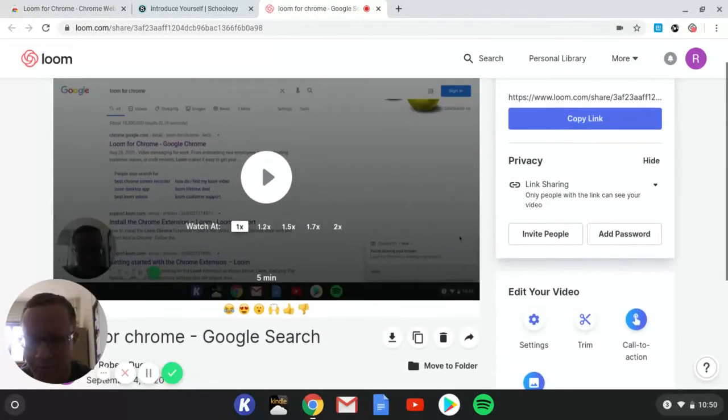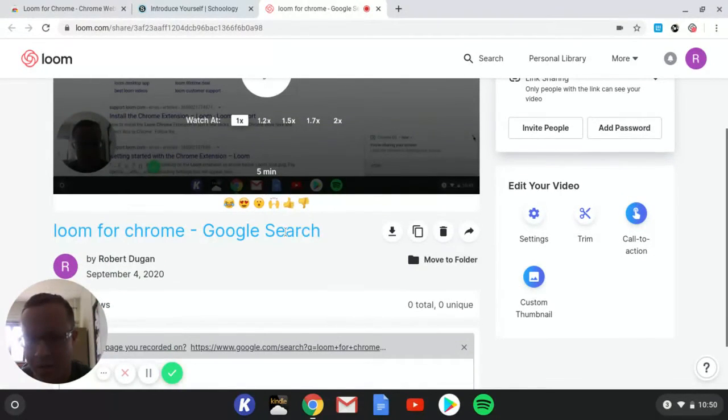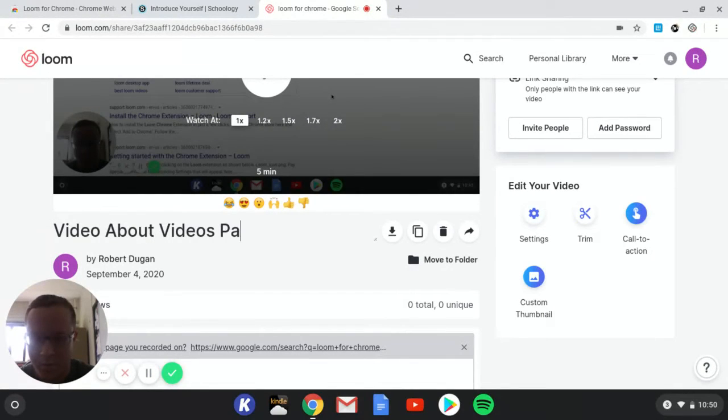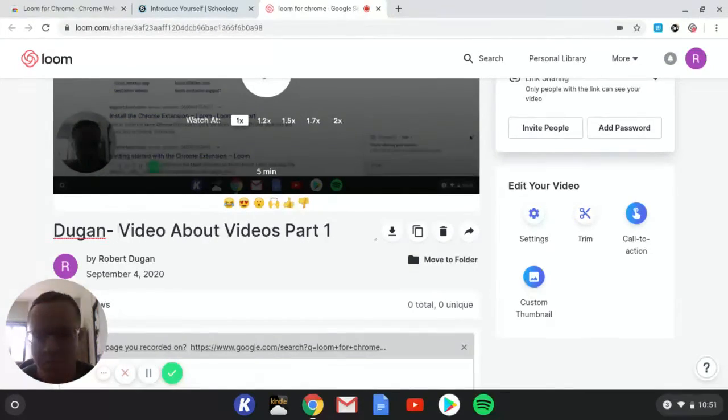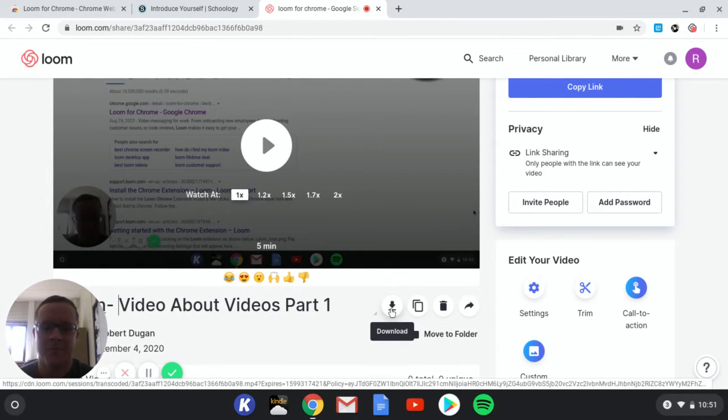So you're going to have this interface pop up here, and you can watch the video beforehand. I don't really see a need to do that. So I'm going to change my title here and make it Video About Videos Part 1. Okay, easy peasy. And let's make it search specific here because I want people to be able to find it. So, if they put my last name in it, they might have a better chance at being able to find it. Okay. So once you've done that, there'll be a little box here that pops up for download.